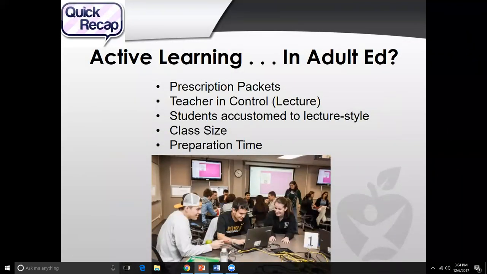Some of the roadblocks that we sometimes hear in the adult ed classroom with regard to active learning have to do with the size of our classes and the fact that we have very little prep time. We get that. I've also heard feedback that teachers are so passionate about what we do and have so many objectives we want to meet that it's difficult to let go of some of the control in the classroom and let the students become more of the engagers, the actors, while we take more of a facilitator role.